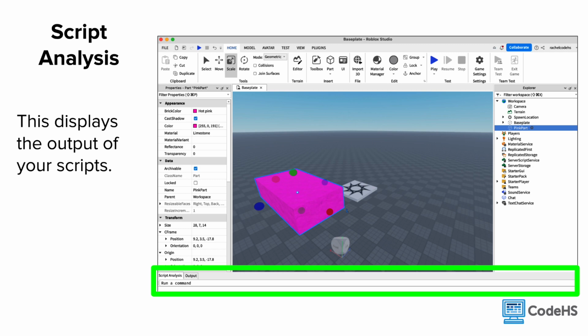At the very bottom, we have a script analysis window. This window will be very helpful when we're debugging or fixing our code. The script analysis window will display an error message if it finds anything wrong with your code as you write it.